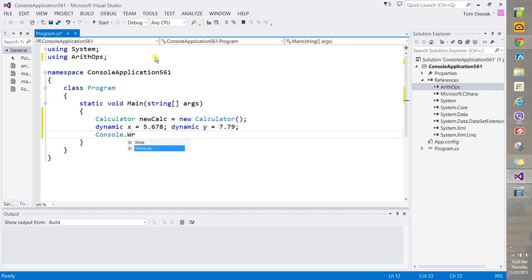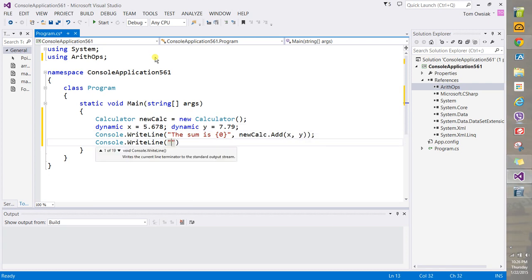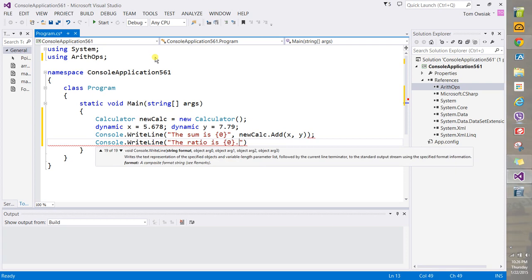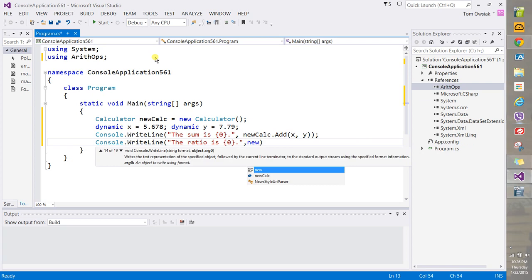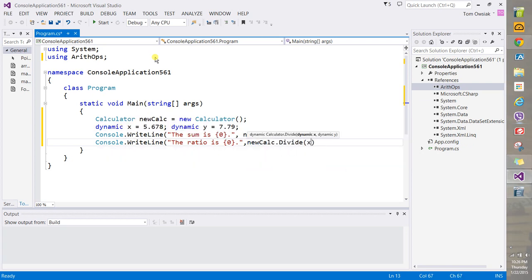And then we'll say here Console.WriteLine and "The sum is {0}", comma, and now you will say here newCalc dot, and then of course Add, and then specify x and y, close that with a semicolon, and Console.WriteLine. "The ratio is {0}.", period, just so it's grammatically correct. Likewise above, comma, newCalc dot, and now Divide, and now x, y, close that with a semicolon. There we are. Okay, so we have just accessed the functionality we've created in an external namespace.